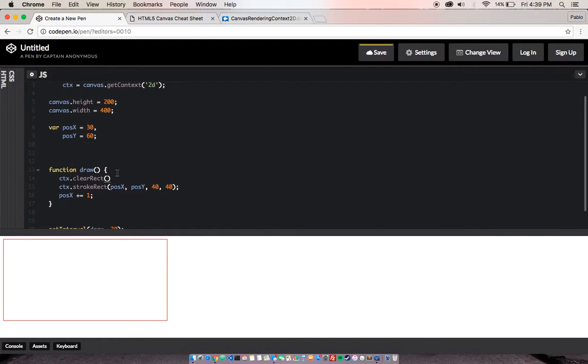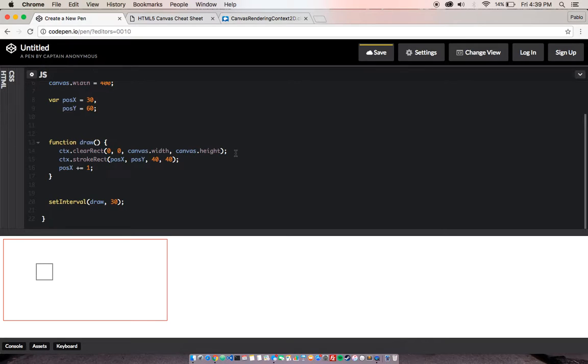So we can just go back here, pop it in there, and we're going to go 0 because that's what we needed. We're going to go 0, and we're going to go canvas.width, and we're going to go canvas.height. And now we can see our little rectangle. It goes along to the right without having to draw onto itself.